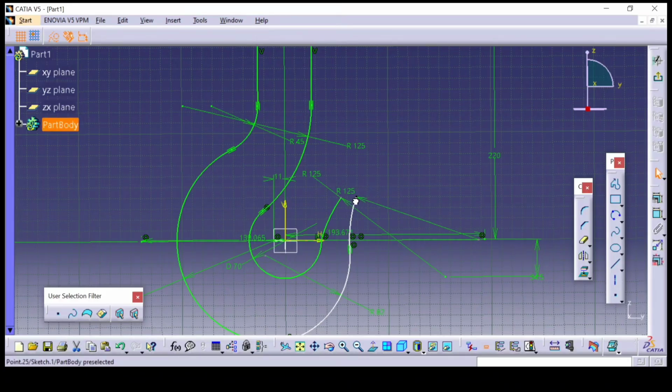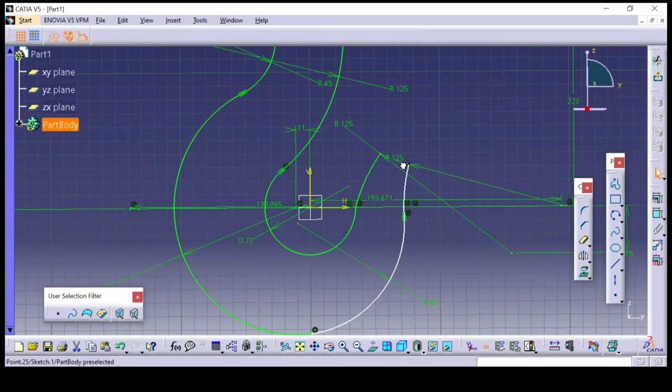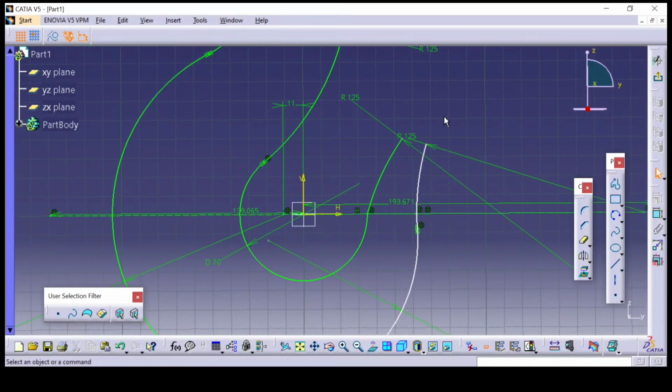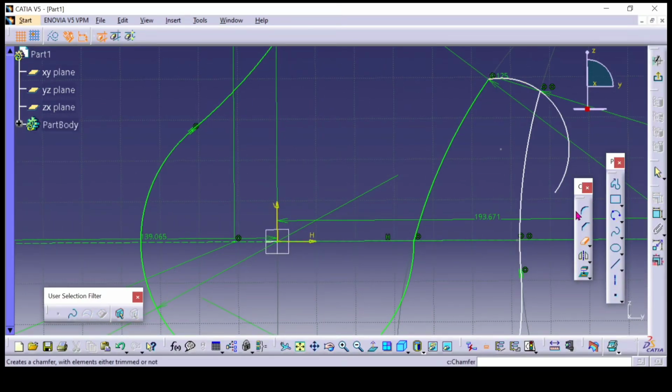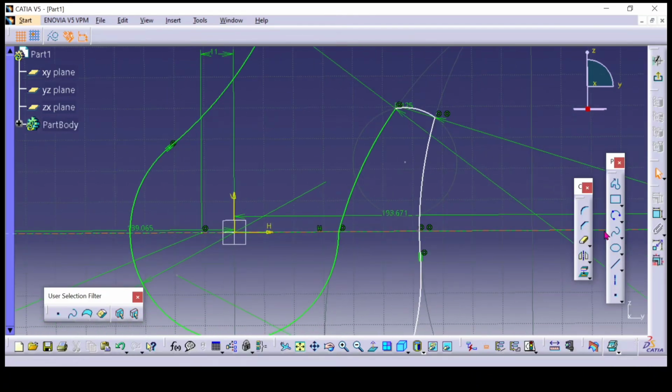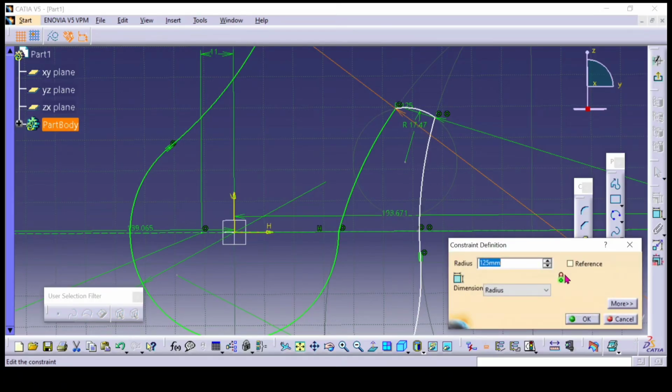So now it's fine, but you can see there is a movement. Don't worry, we can solve this one. Select this 3-point arc, select these two arcs, make this something like this, and trim this one, which is not required for us, and give the radius of the smaller arc, which is 10 mm.